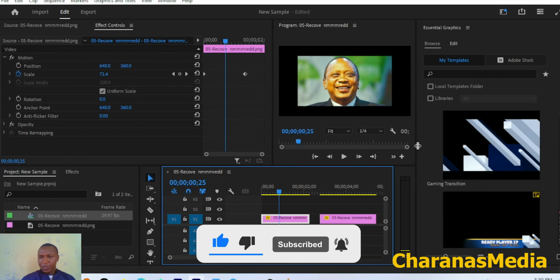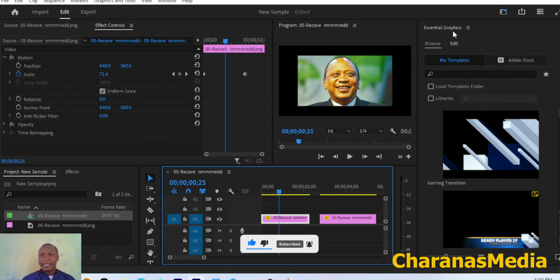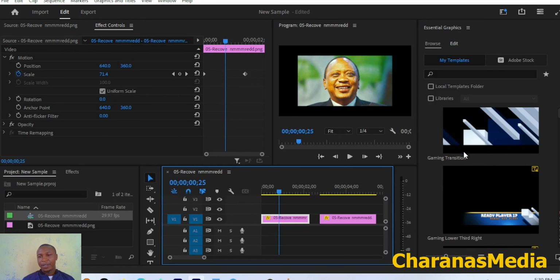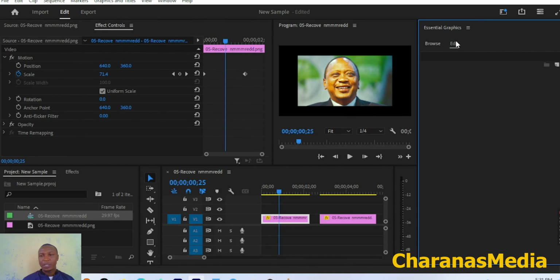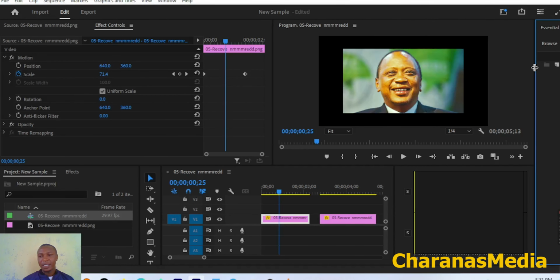Also, I want us to check on the other side. This is the essential graphics, guys. Now this one I'll have to take time to explain, because it is a lot of things we can learn from the essential graphics panel. You can always reduce those panels that you don't need most, because essential graphics is one of those panels that you may not want to use most of the time. This is the audio one, and we can always reduce it.